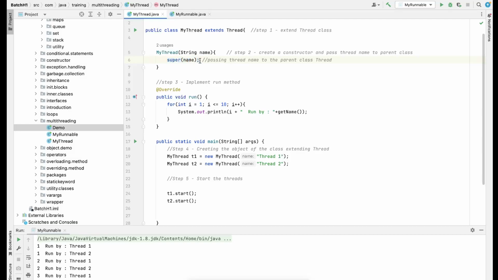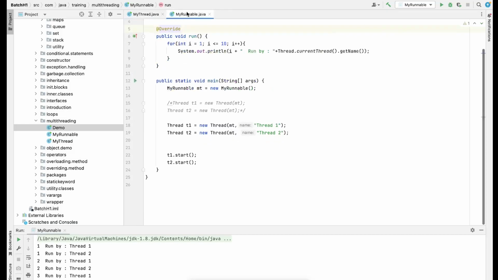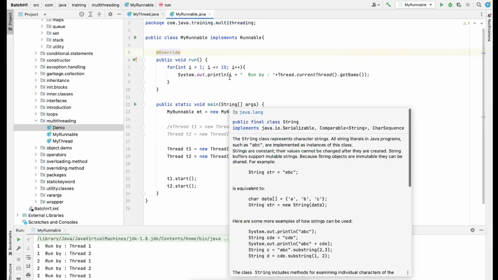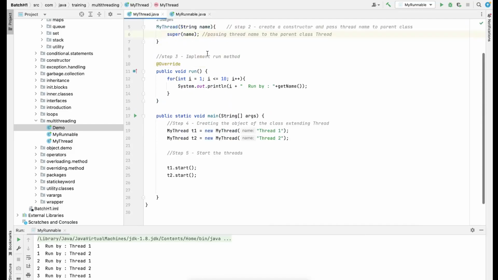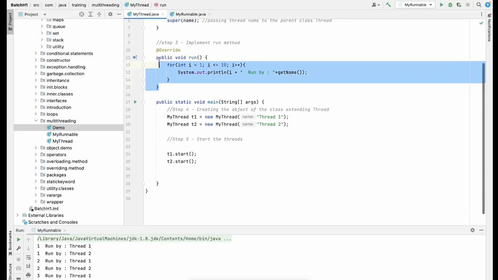If you want to pass some arguments to your parent constructor, or call your parent constructor, you can use the super keyword. So I'm calling the parent constructor with the help of this super keyword, and I'm passing this string name. And next, either you create the threads by implementing the Runnable interface, or you create it by extending the parent class Thread. In both cases, you will have to provide a definition for this run method.